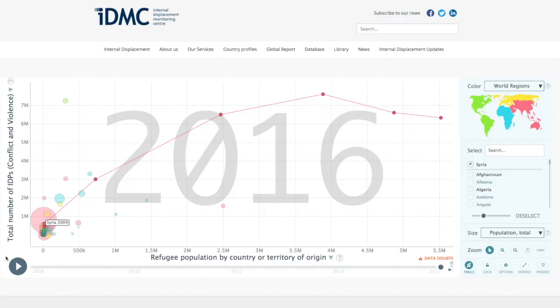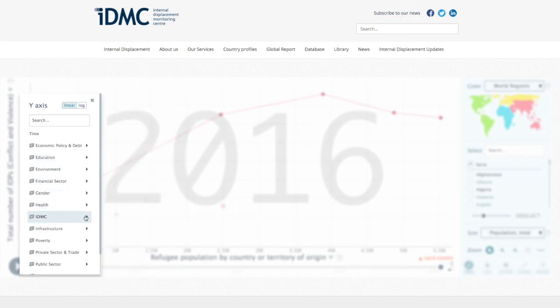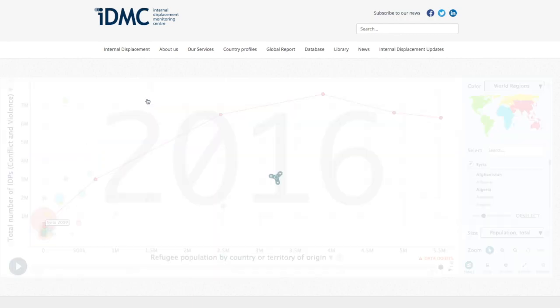To select different indicators, just click on one of the axis labels and navigate to the data you're interested in. Here I'm replacing the total number of IDPs with the number of new displacements per year caused by conflict and violence.